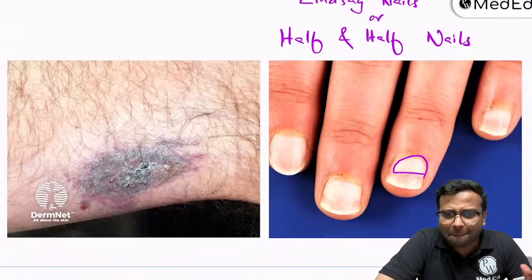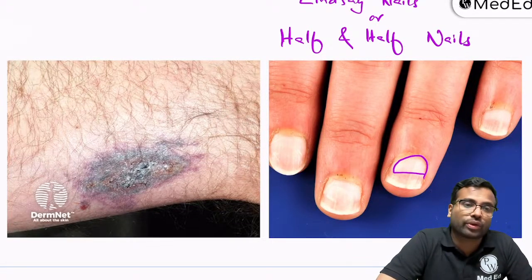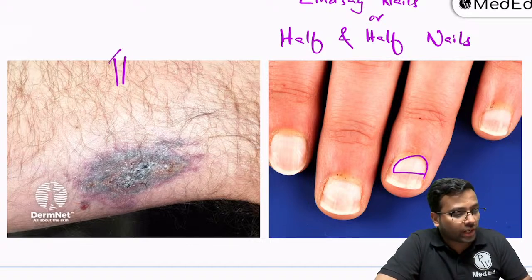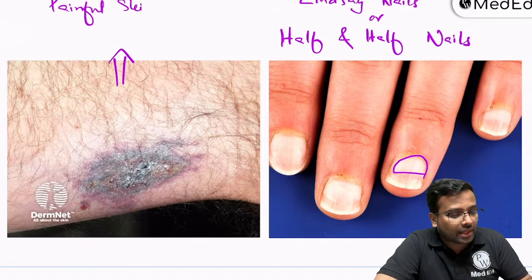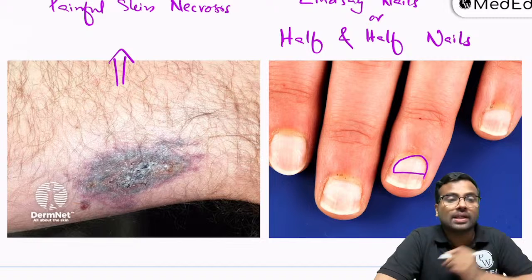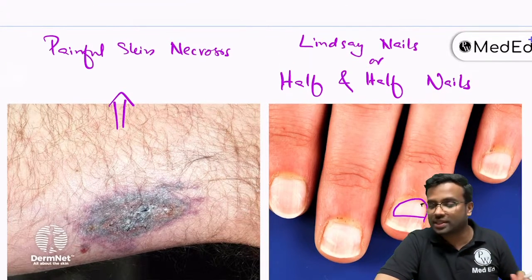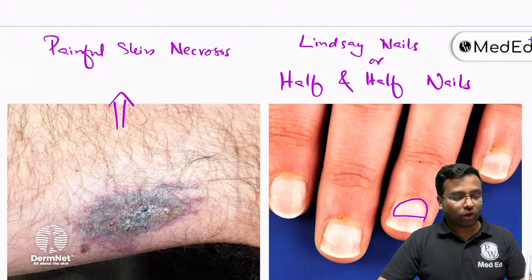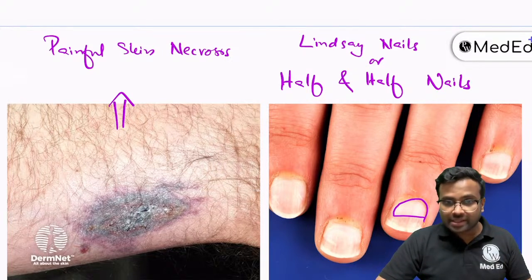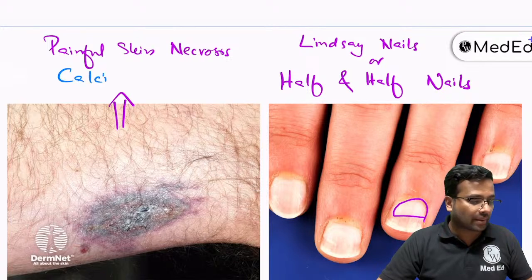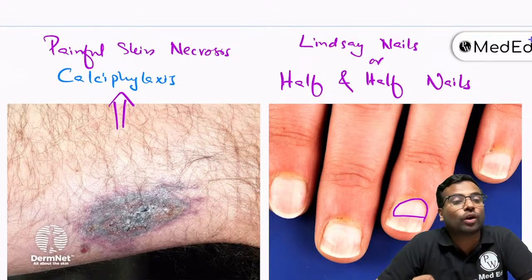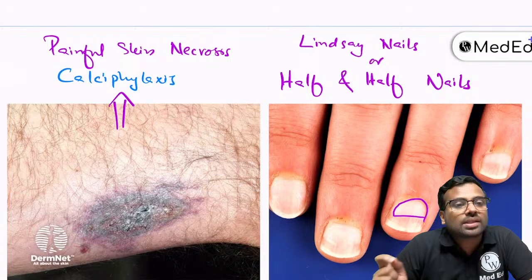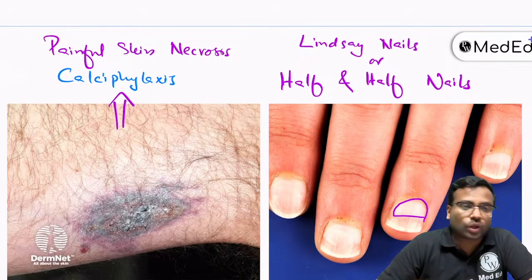Now what about this one? This is another skin finding that you can see in a patient with chronic renal failure, where there is going to be very painful skin necrosis. What do you call this painful skin necrosis? Any idea? This is called calciphylaxis. Calciphylaxis is a condition where a patient will complain of very severe, painful skin necrosis seen in patients with chronic renal failure. This is a much more severe condition, right?